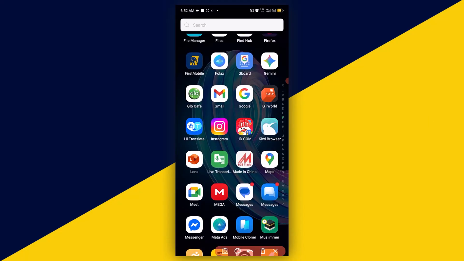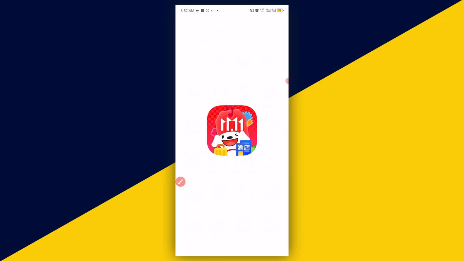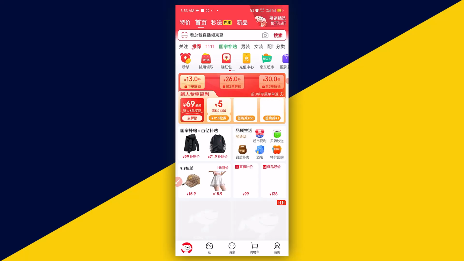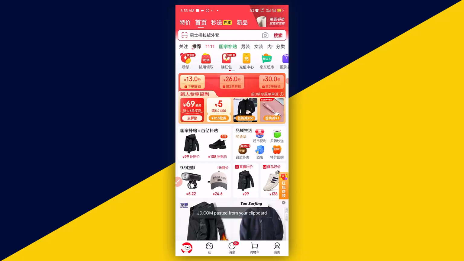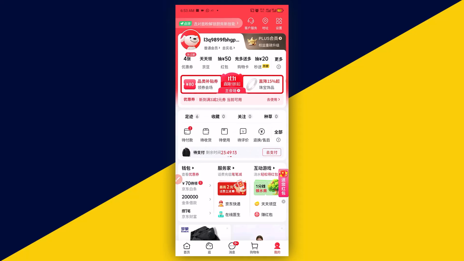Very first thing you want to do is to go ahead and open up your JD app. Having opened up your JD shopping app, next thing you want to do is to go ahead and proceed to your profile. For every order that you want to cancel, it's going to be found right here. Go ahead and click on here.